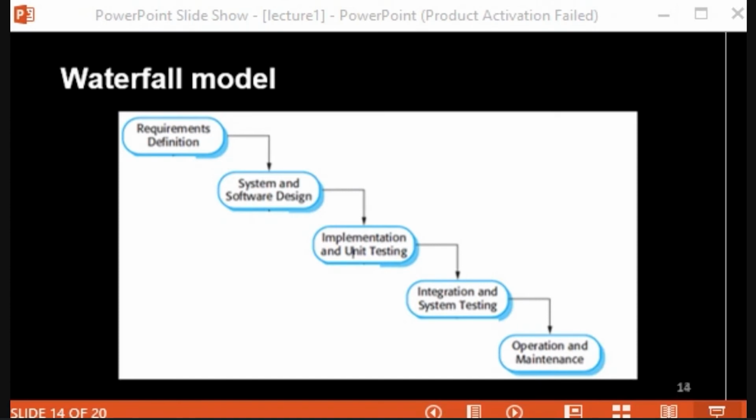The output of this phase is the software requirement specification document, which is created by the business analyst, and which contains a detailed description of what the system will do in a common language that can be understood by the user also, and they have to get it approved from the client, from the customer.